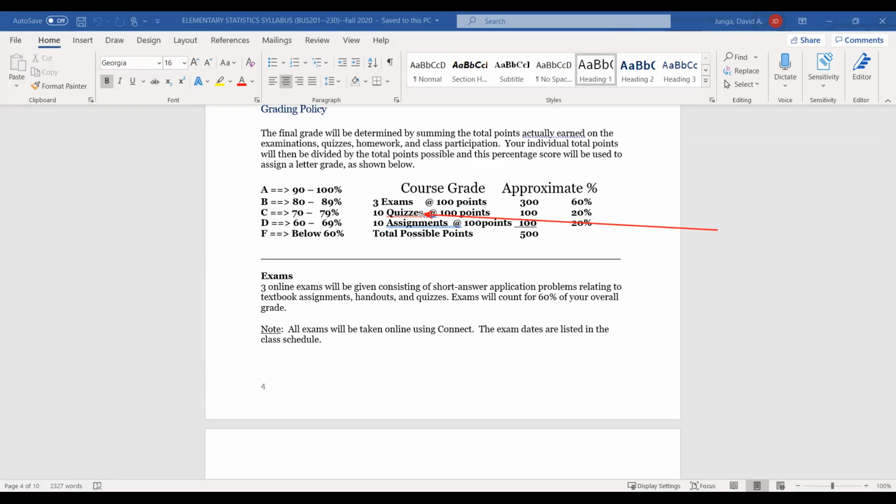There'll be 10 quizzes that count towards your grade. I believe there's 12 of them, but I drop your 2 lowest, and I'll get to that in a moment. But your quizzes will add up to about 20%, as well as your homework assignments. So notice that your homework and quiz assignments are weighted the same. Everything is out of an even 500 points. I try to keep that simple.